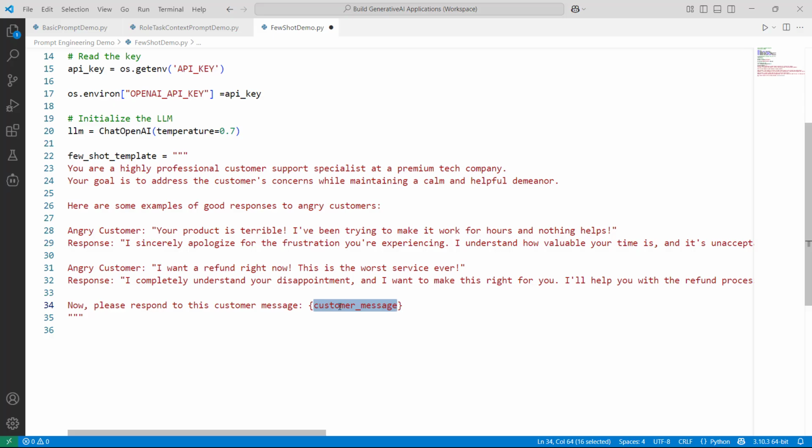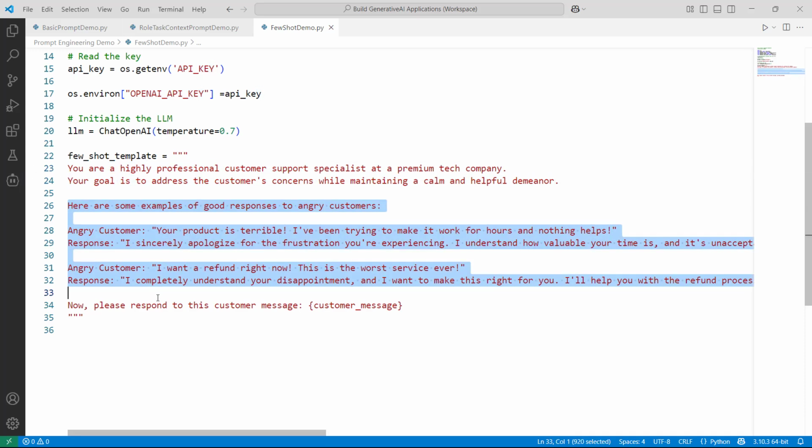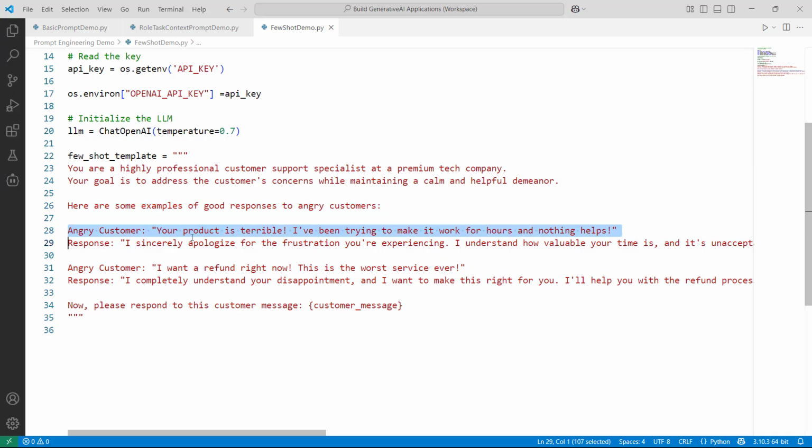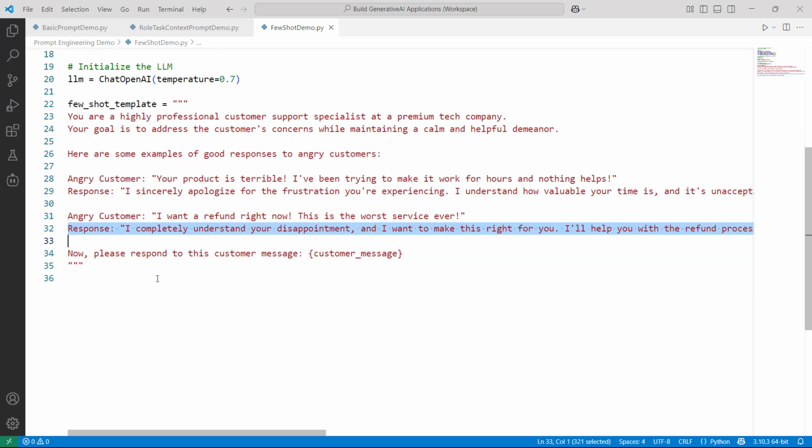And now, if you give another customer message, then the LLM has to respond, right? So that is our intent with few shot. What we are doing inside few shot is providing the role and the task, and then few shot means guiding the LLM with some examples. If the customer intent is this, then the LLM responds this way, and if the customer message is this, then you respond this way, right? And the LLM is smart enough to understand these examples and respond to any other question accordingly, right?